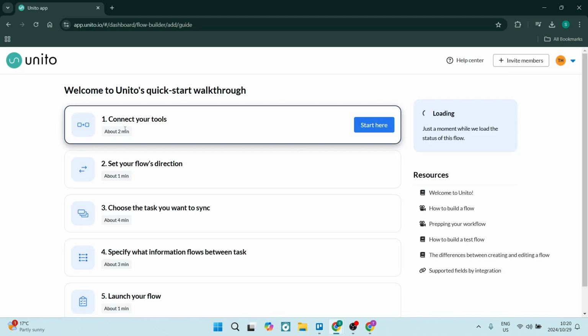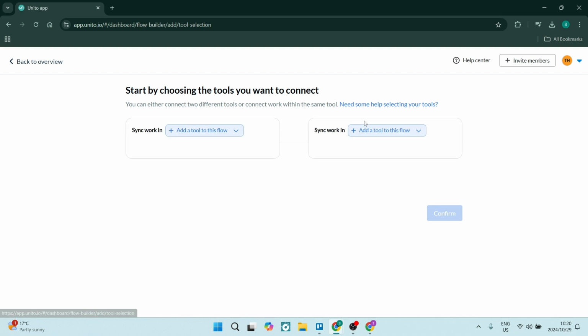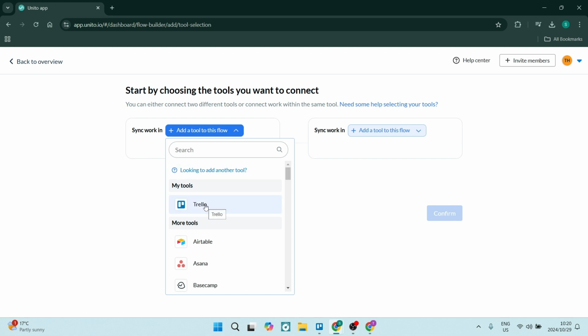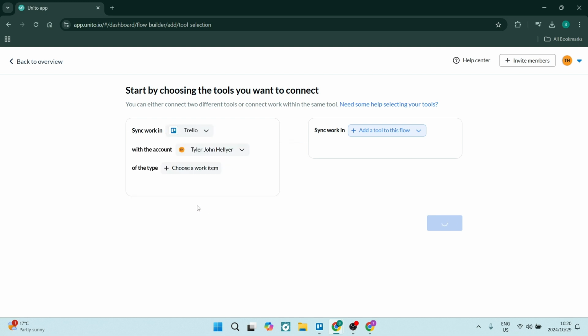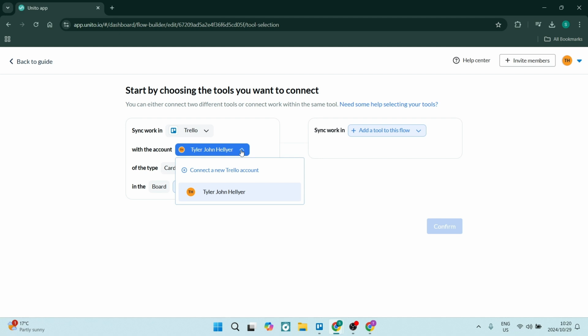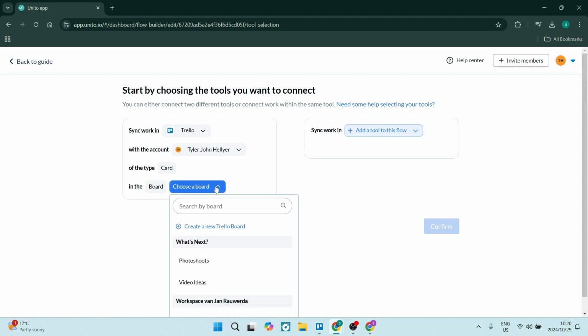From this page you're going to go through the quick start walkthrough. So let us first connect our tools. Let's click on Start here. So on the left, you'll say Sync Work In, and you're going to add a tool over here. So we are looking for Trello on this end, and then we are going to see it says with the account, and you can see the account, and then we can see that there's a type, and then in a board, we can choose a board over here.